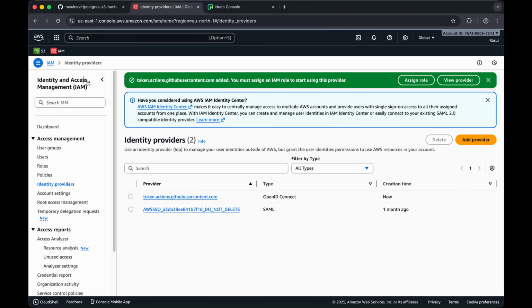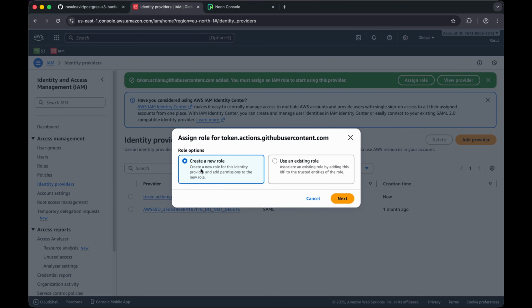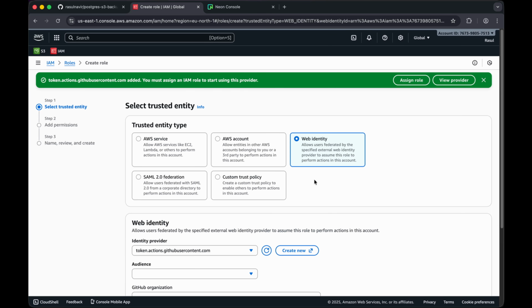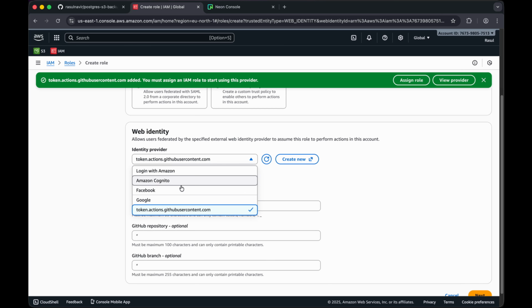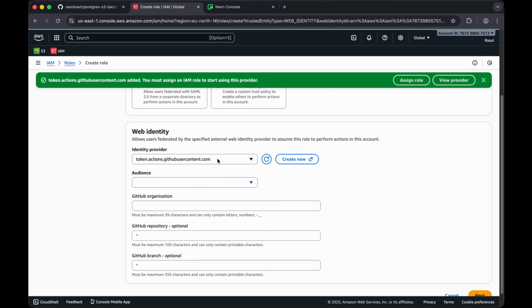And right away, it says that we need to assign an IAM role, but we don't have one. Let's click on assign role, and it suggests here to create one. Let's click on create new role, click on next. On the create role page, make sure that web identity is selected. If you came to this page using some other way, make sure that web identity is selected. Identity provider, make sure the one that we just created is selected. Audience, same thing. The one that we just created.